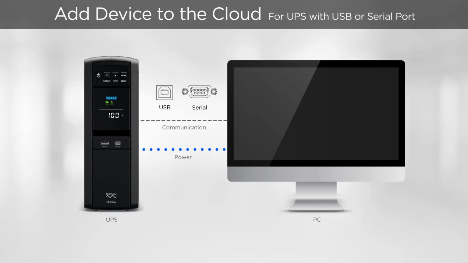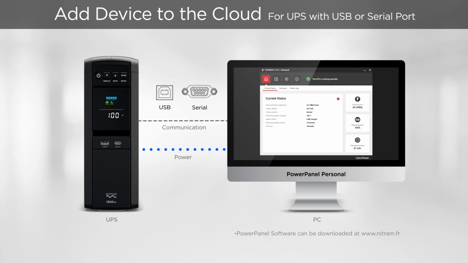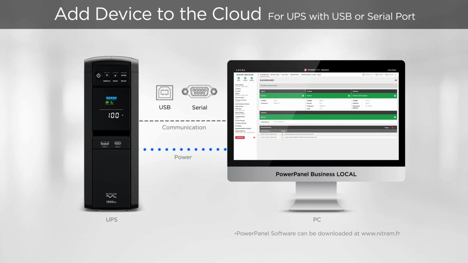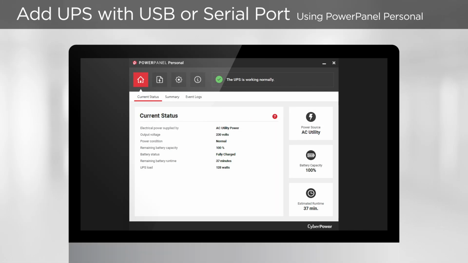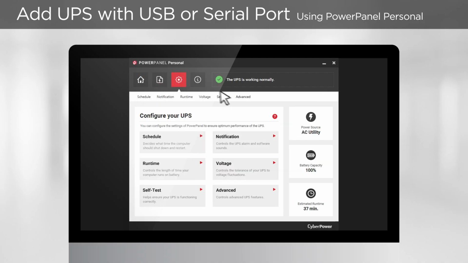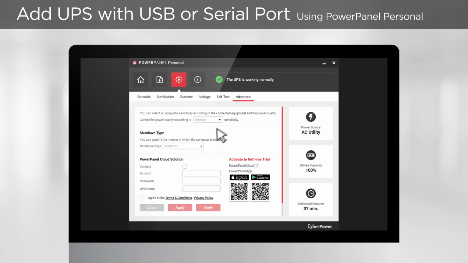To add the UPS to the cloud through software, you may install either Power Panel Personal or Power Panel Business Local. If you use Power Panel Personal, go to Setting, select Advanced, then tick Connect. Enter your account and password. You can also change the UPS name, which will be displayed in the cloud.